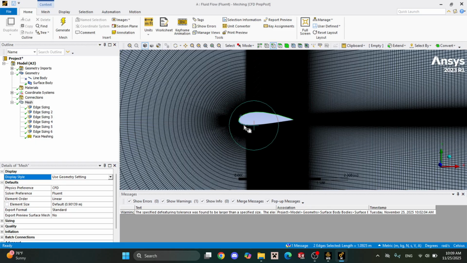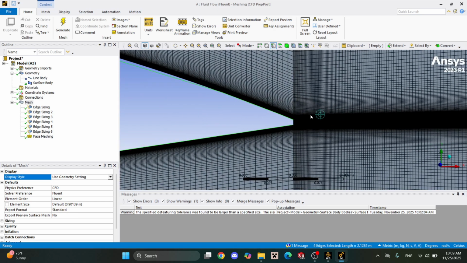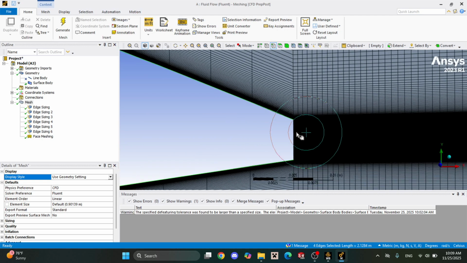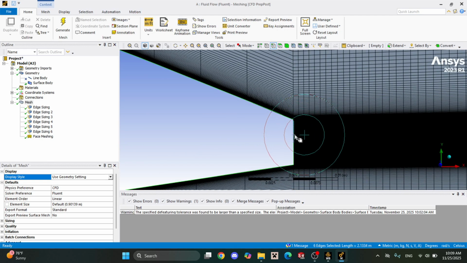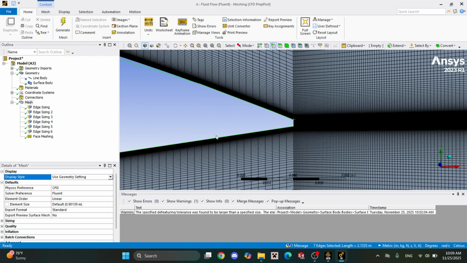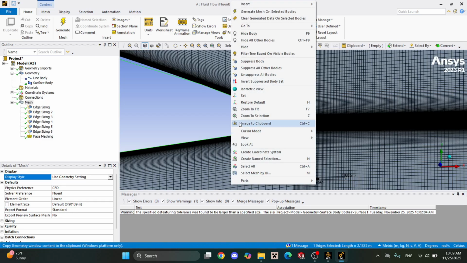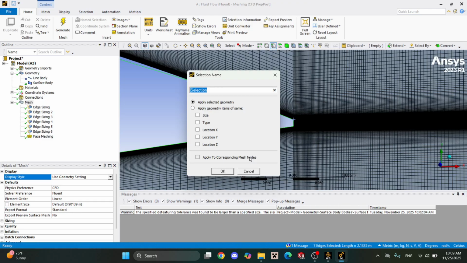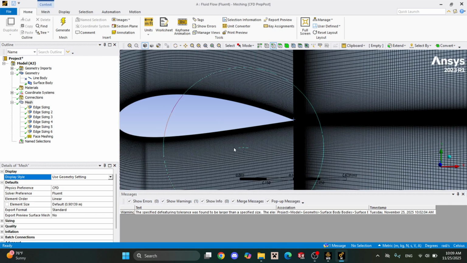So this edge, this edge, this edge, this edge, and then can't forget about the tiny edges here. 1, 2, and then if you zoom in even further, this last edge here. So now that that's selected, you right click and select create name selection. We're going to call it airfoil because this is the boundary for our airfoil. So select that. That's our airfoil.